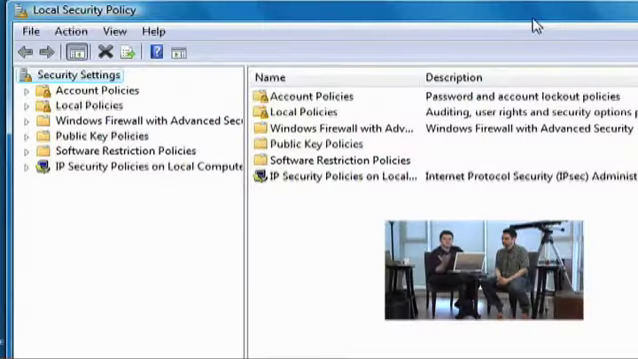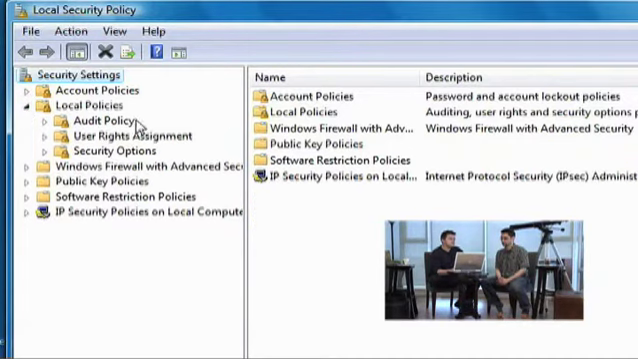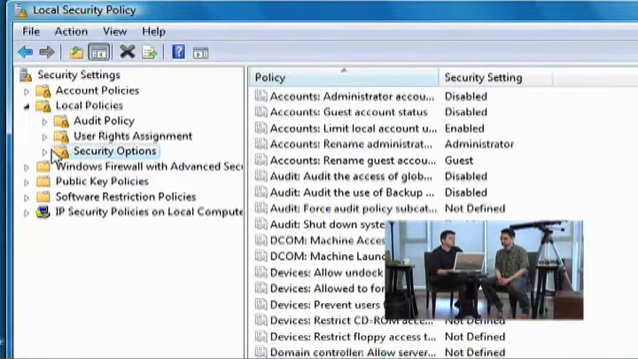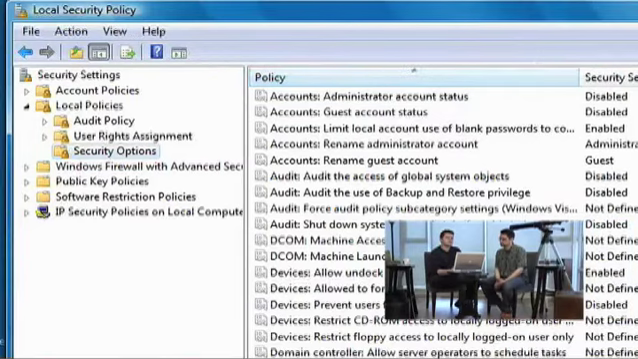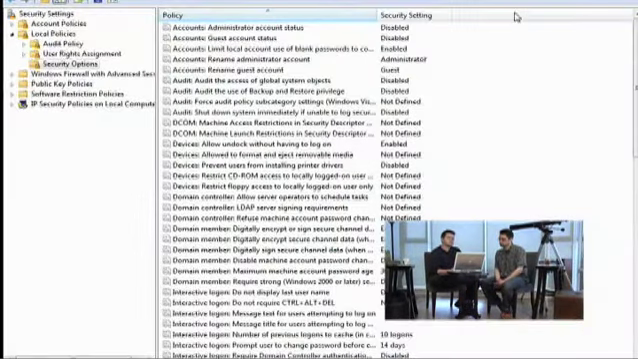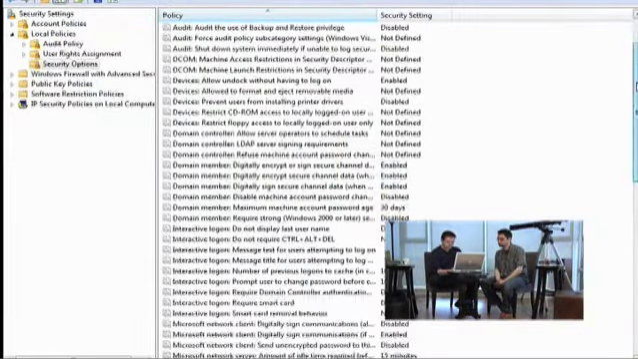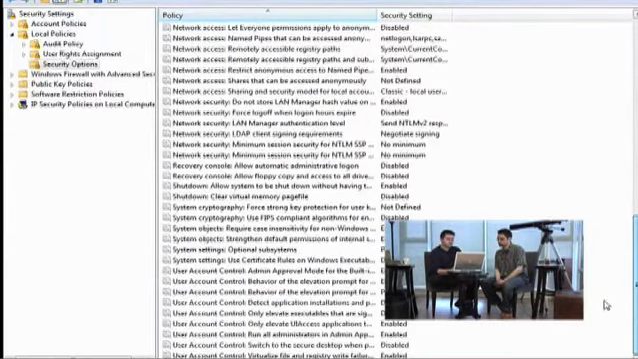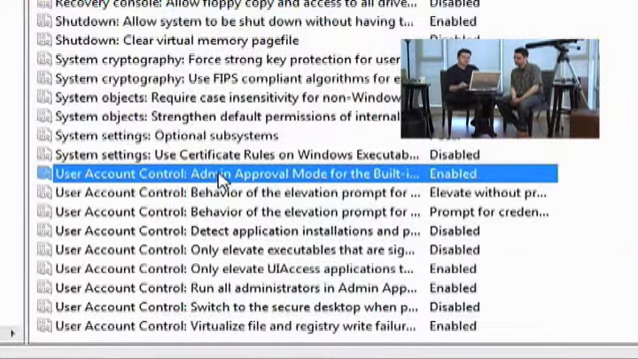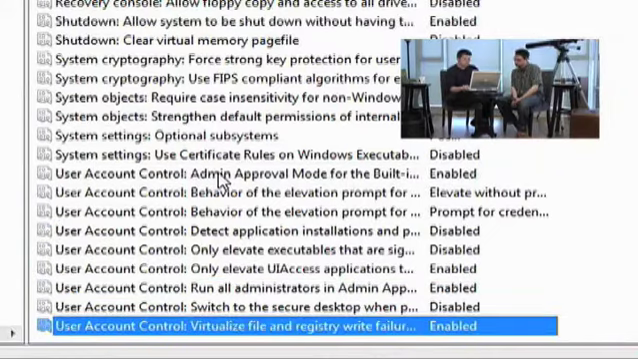Okay, so what you're going to see is something a little bit like the registry. I'm going to click here on the local policies, the little triangle there, and then on the security options. What's great about this is that on the right-hand pane, you'll see a bunch of different settings for security on the system. Actually, should we go full screen here? Yeah, sure. And scroll all the way down here to UAC, and as you can see, there's a bunch of different settings here.